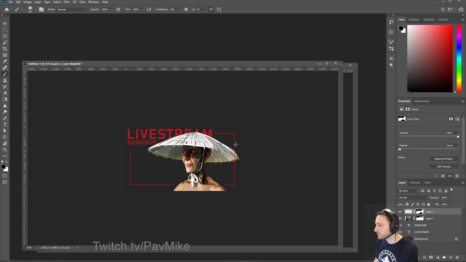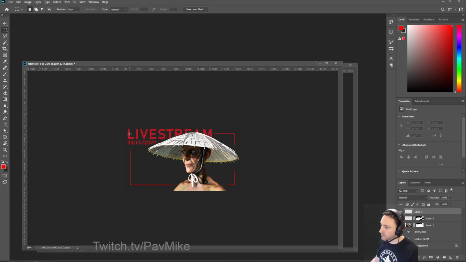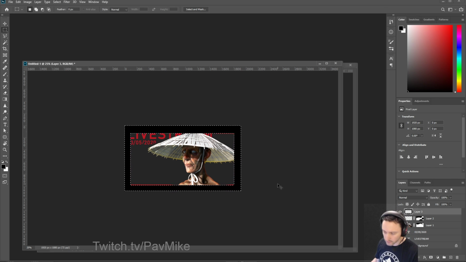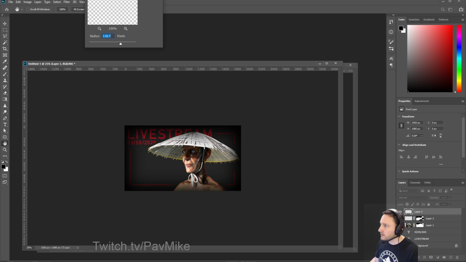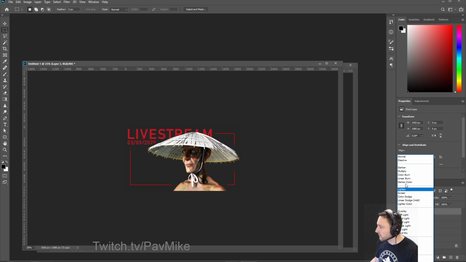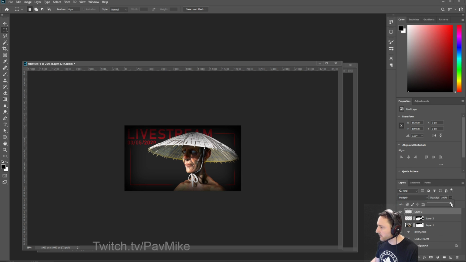Now, another thing we could do is a vignette, maybe. Control-Shift-I, Default X, Alt-E-L, Control-D, Filter, blur, Gaussian blur. Set this to maybe multiply, opacity down. Put this behind everything.